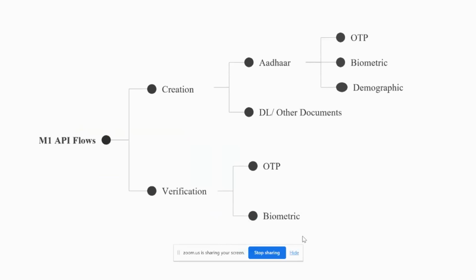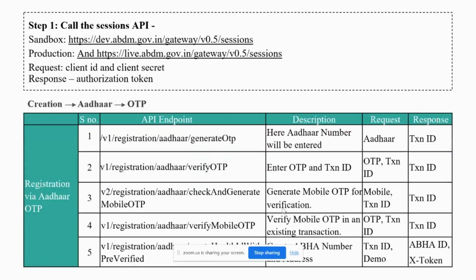So for the M1 API flow, there are two flows: first for creation, and second for verification. For creation, there are two processes: Aadhaar, and the second process, DL and other documents. The Aadhaar process is divided into three parts: OTP, biometric, and demographics. For verification, you need OTP and biometric. Details will be shared in the next presentation.